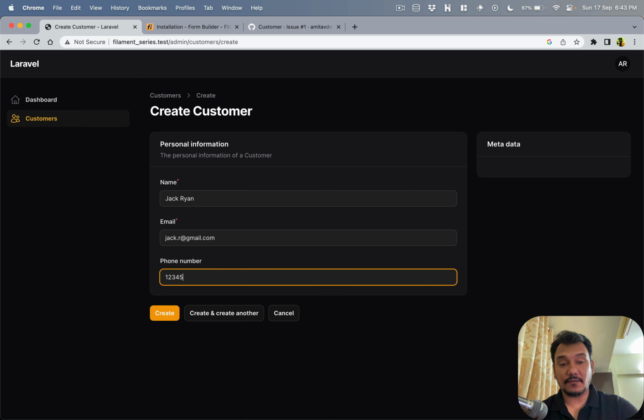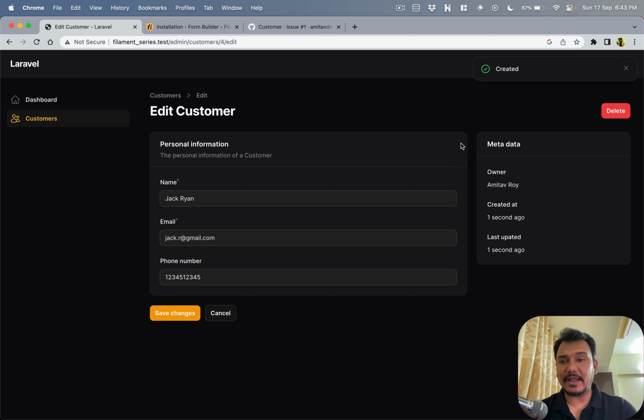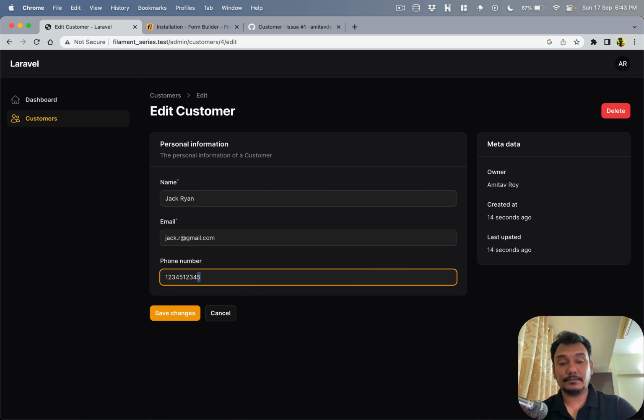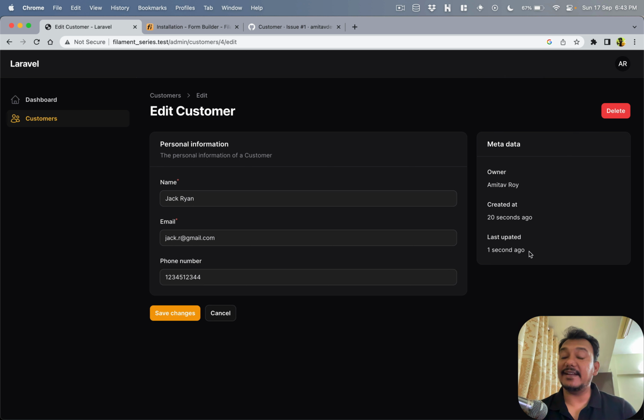Just create, and now we are in the edit mode, and if you see, we have the owner, created at, last updated at. Let's hit refresh, and it's going through the 10 seconds, 13 seconds and stuff like that. And if I edit, you will see there will be a difference in this number of seconds between the created and the updated, because obviously now the updated has changed. But yeah, the metadata also shows the name of the owner.